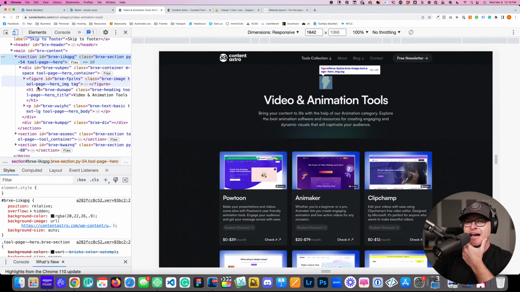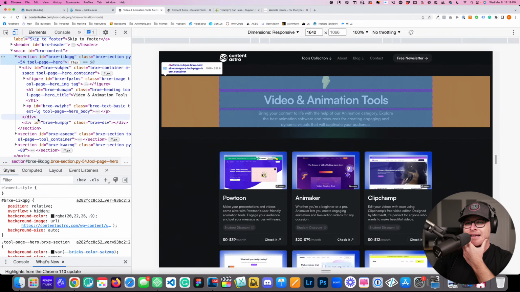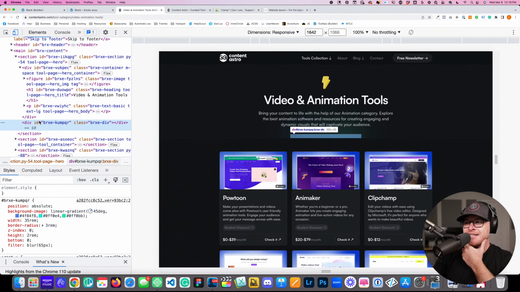Inspect. Let's see if we can get down into it here. Oh, tell me that's not it. That's it right there. There it is. A background image linear gradient. I'm going to turn it off, and there it goes. Okay. Question number 1 would be, why is this a div?